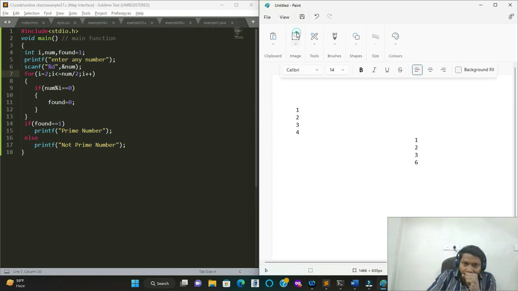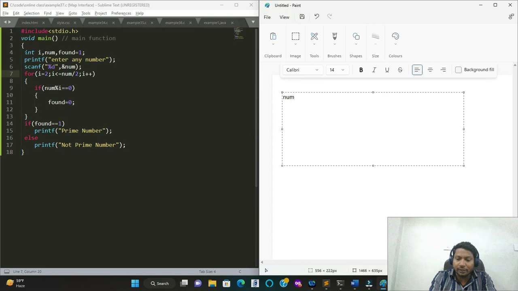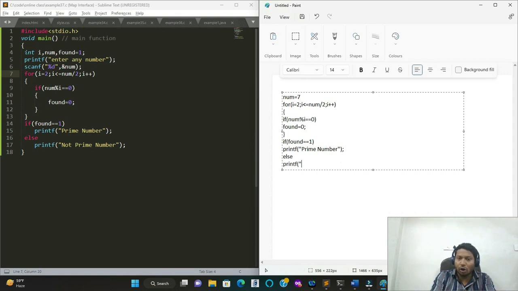Firstly, as like number input 7. I have used a for loop with i less than or equal to num divided by 2 and i++. In the body, the condition checks num remainder i equals 0, then found equals 0. Another condition checks found equals 1, then print is a prime number. Else, is not a prime number.